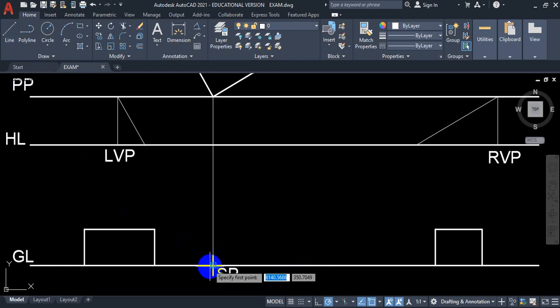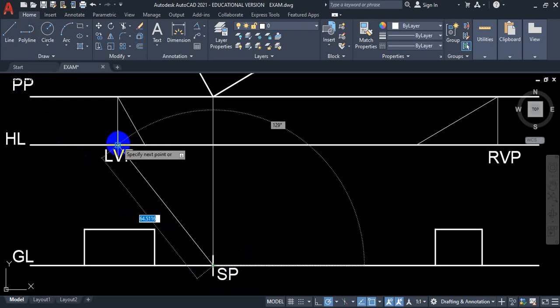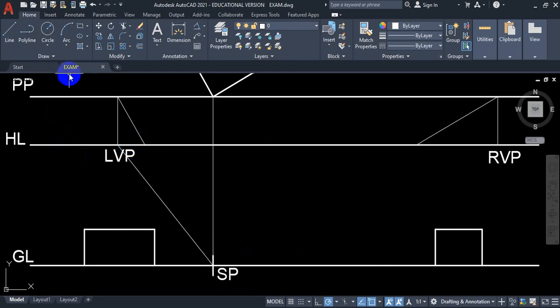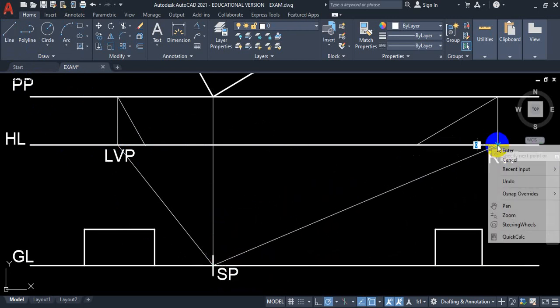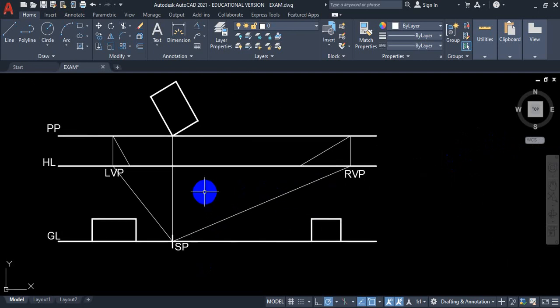So from the ground line, rather than SP, we then draw a line to LVP. From the ground line, draw a line to RVP. So this is what we have now. Can you see now why you don't have to have this line drawn here? Because now you have another line doing almost the same thing. So just so that you're not confused, don't show the line here. Just place your set square from here and start drawing there to there. Then you're fine. All right.